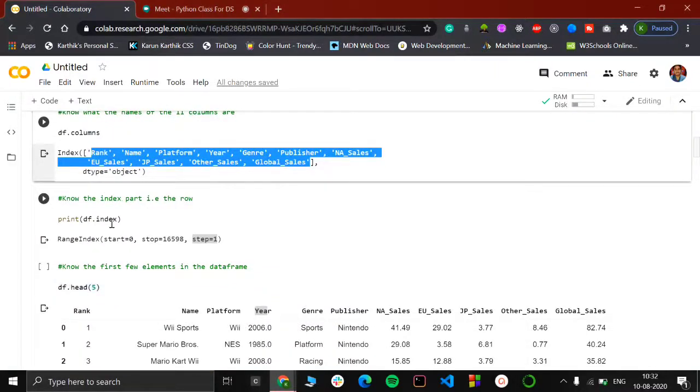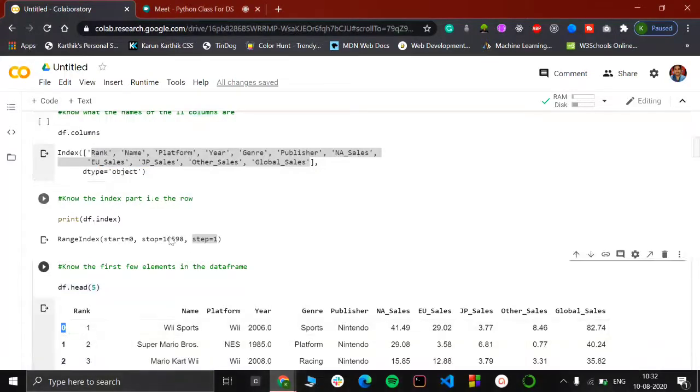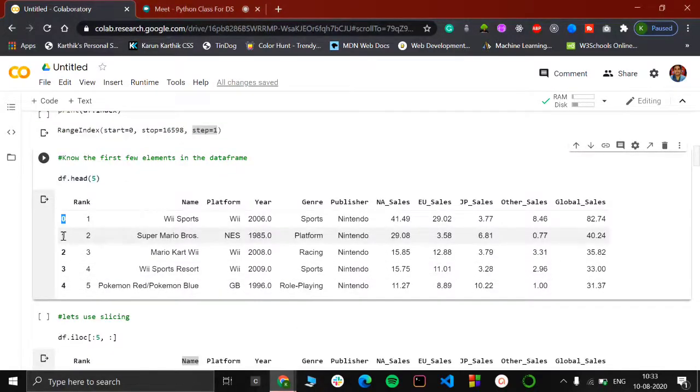So for rows, the index part, the RangeIndex is usually a constructor. There is nothing for you to worry about. So the start was 0, which is this one, and the end is 16,5098, and the step is 1. Step actually means the difference between two corresponding rows. Here it started with 0, here it started with 1, so 1 minus 0 is 1. Then 2 minus 1 is 1. So that is what step means here.